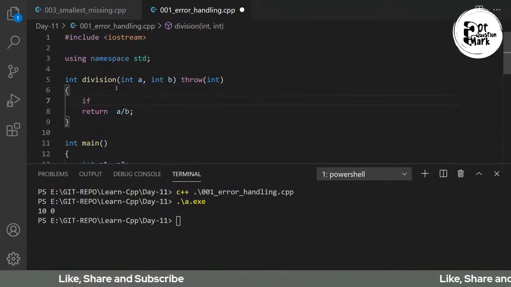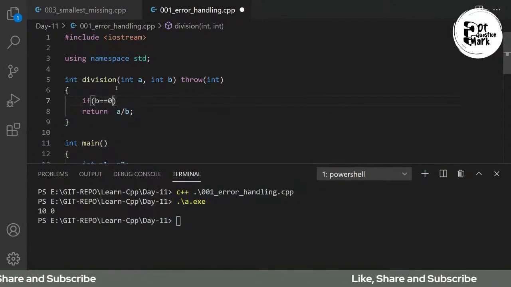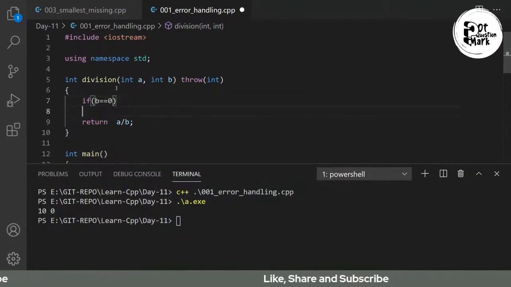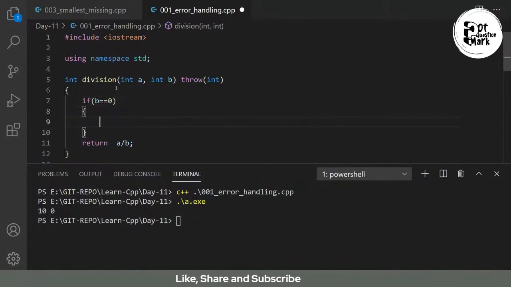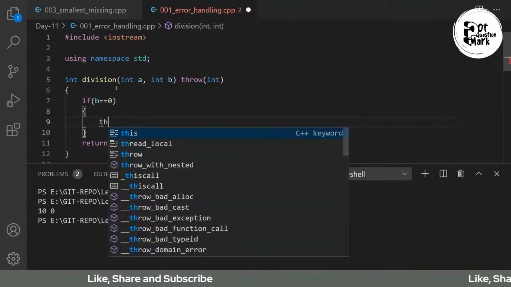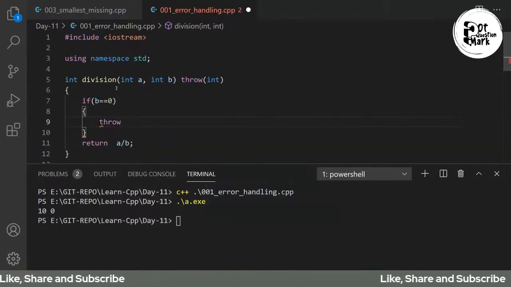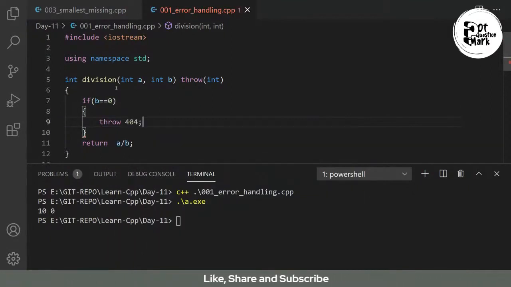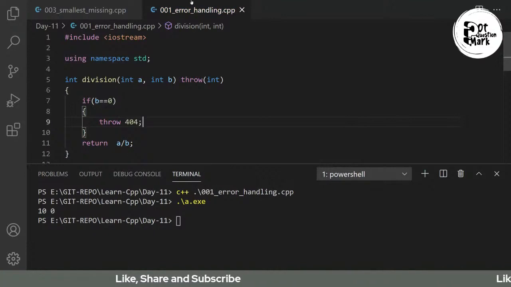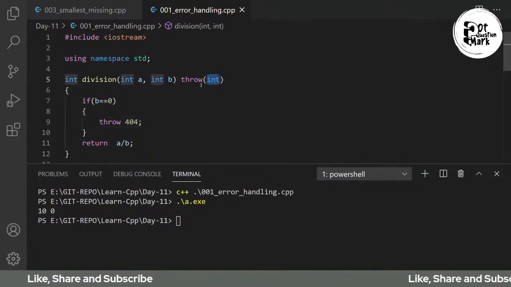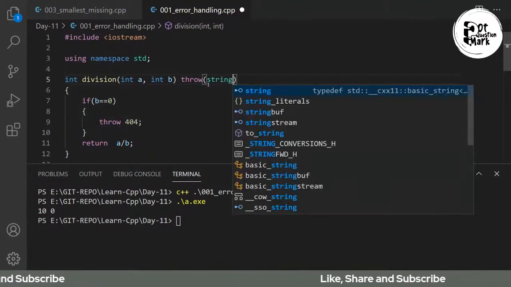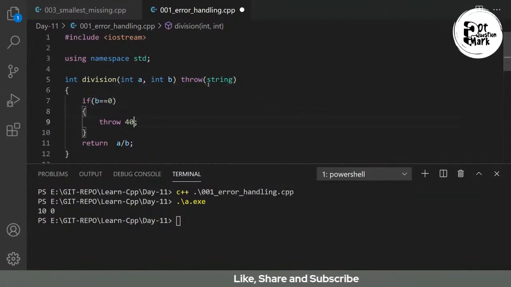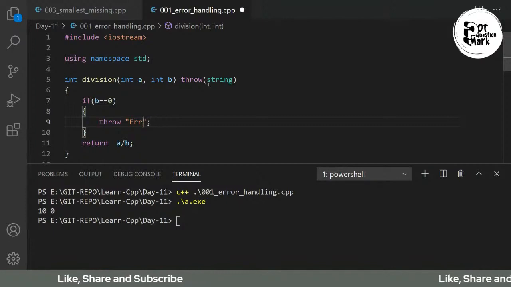अब हमको यहाँ पे सबसे पहले क्या चेक करना है. तो मैंने चेक किया इफ बी इज जीरो. मेरा अगर बी जीरो है देन व्हाट आई विल डू, then I will throw an exception, throw, and I am returning a number. For example, 404 is an error, that space not found. I am returning that error. क्योंकि मैंने integer define किया, so I am returning integer. If you define string here, we can also pass some of the string like error, or we can define something else as well.